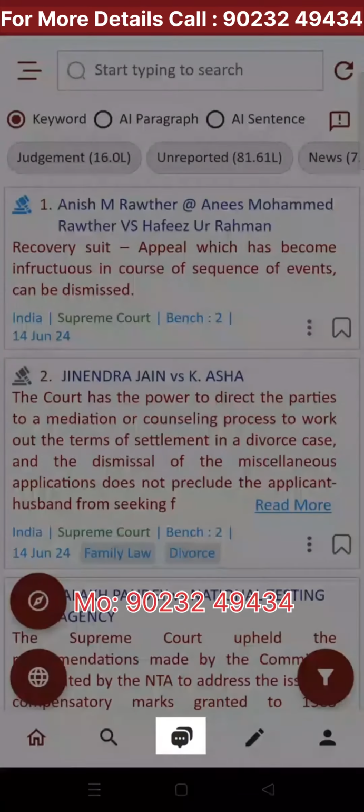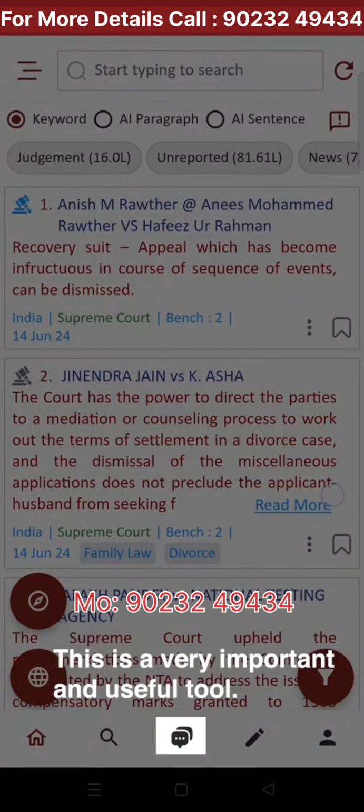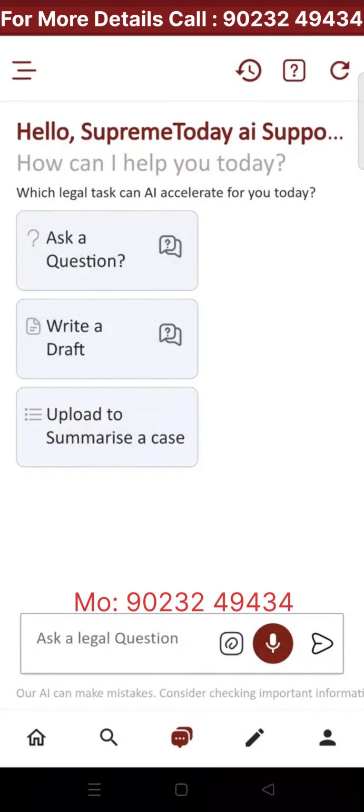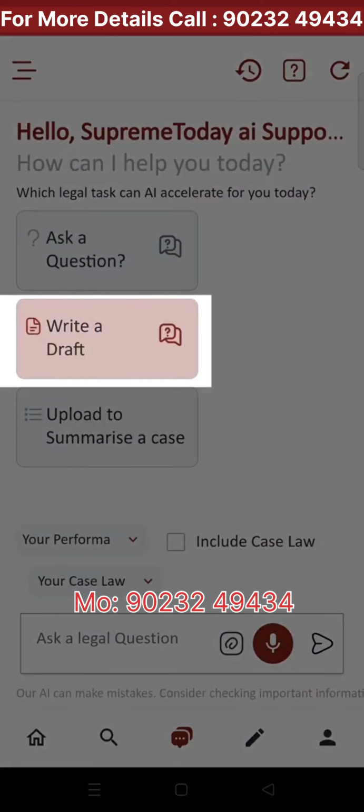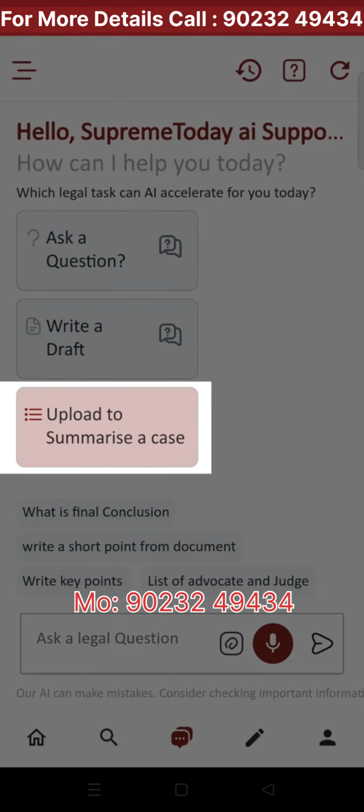This is very helpful in understanding and analyzing the judgment in an easy way. Next tool is Chat. This is a very important and useful tool. In the Chat module, we have provided 3 options. 1. Ask a question. 2. Write a draft. 3. Upload to summarize a case.